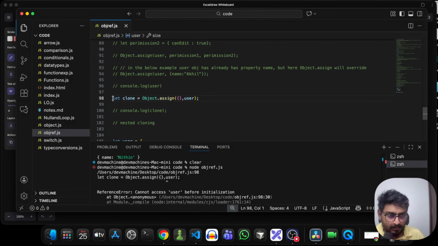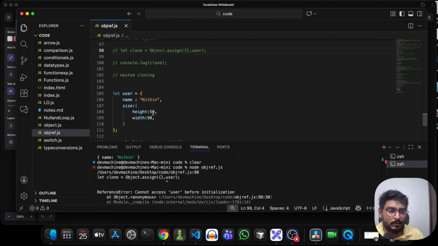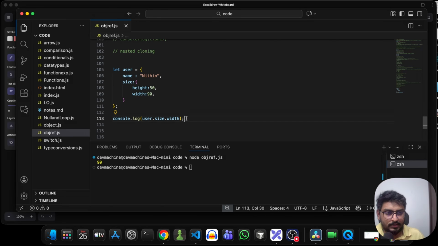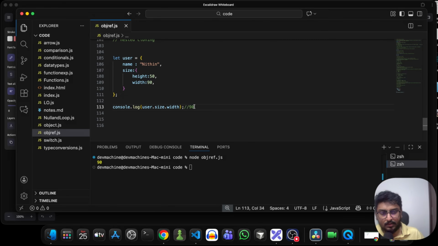Okay, let me say it. Clone. In this case, we have successfully tried to access this width value. Now, when you want to clone this kind of nested thing, it's not enough to clone only the user part, only the user.size part.